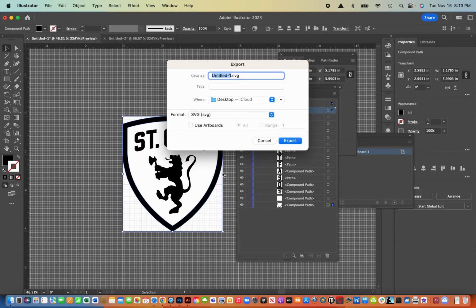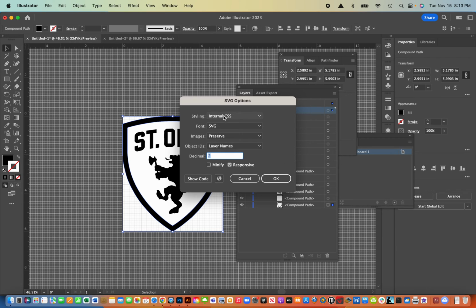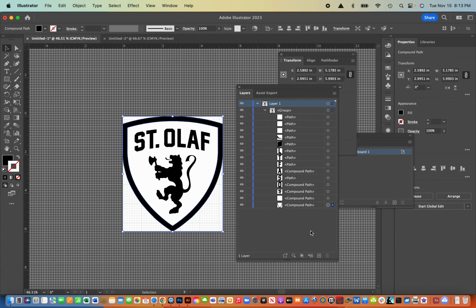I'm going to name it St. Olaf Shield logo. But now it's an SVG file, so it won't overwrite anything else, and I'm saving it to my desktop. And just hit save again. So that's ready to go in Tinkercad.